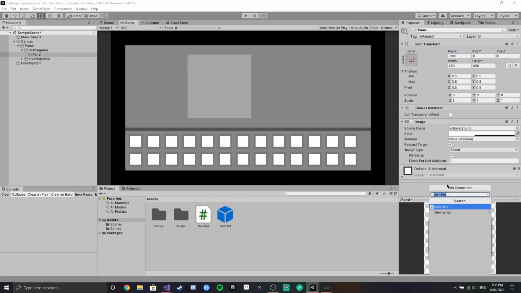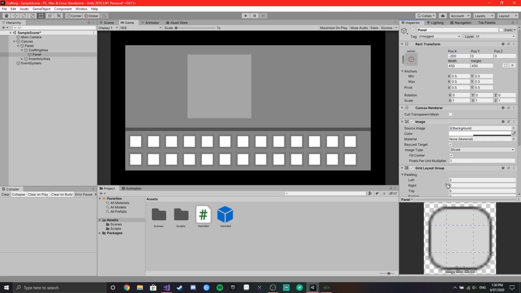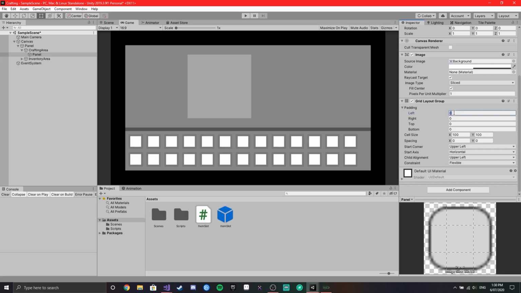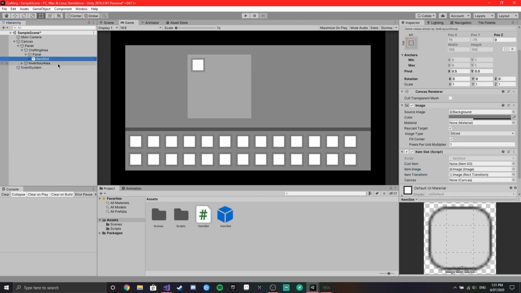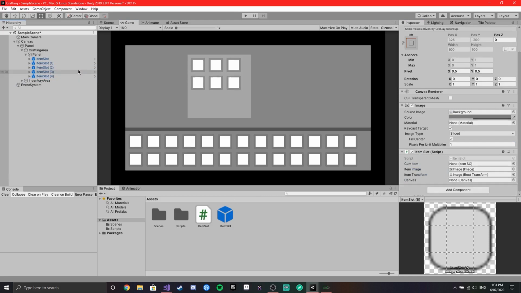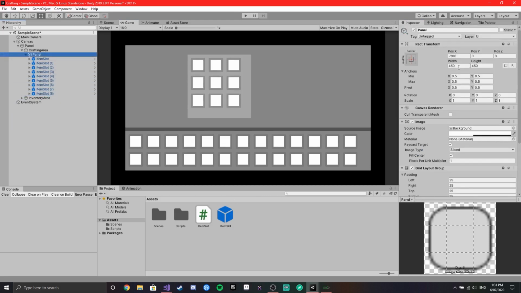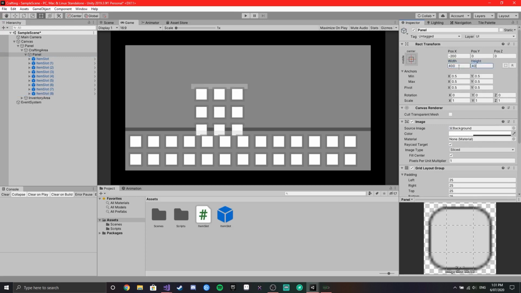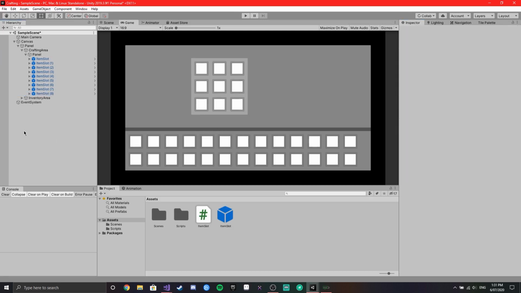Then on this you want another grid layout, and set up the padding and the spacing. Make sure it's set to upper left, and then for the constraints we want a fixed column count. We want to set that to 3. And then place our item slot and duplicate it 9 times. I might just fix up the scaling of that again so it fits properly. Okay.